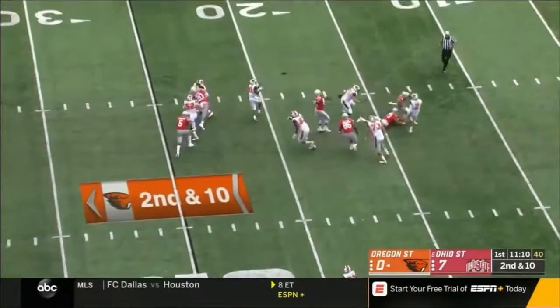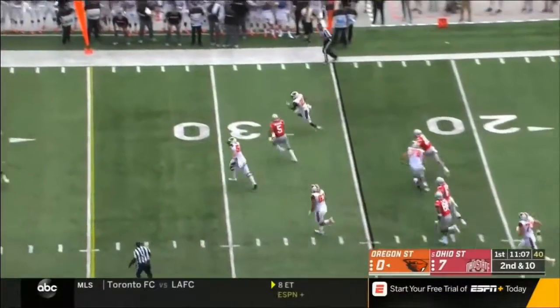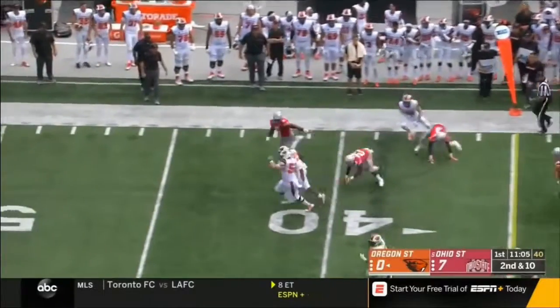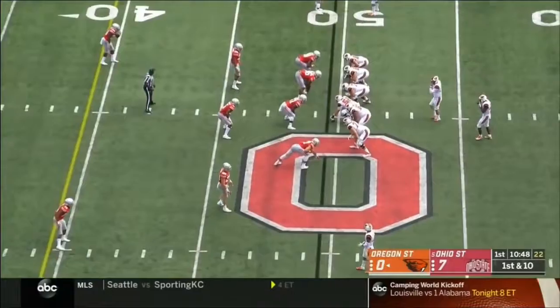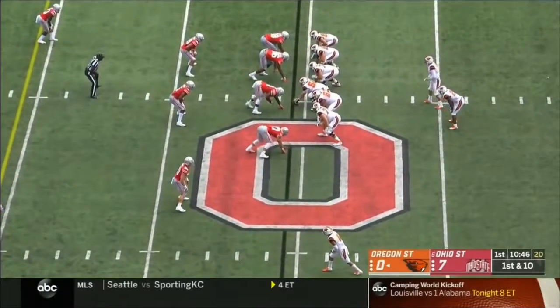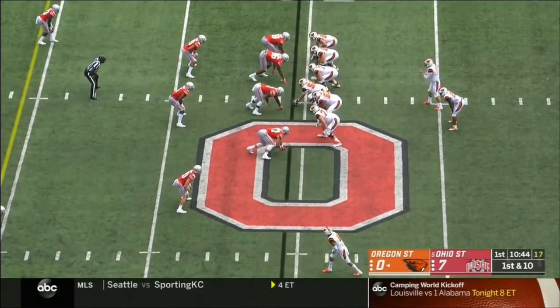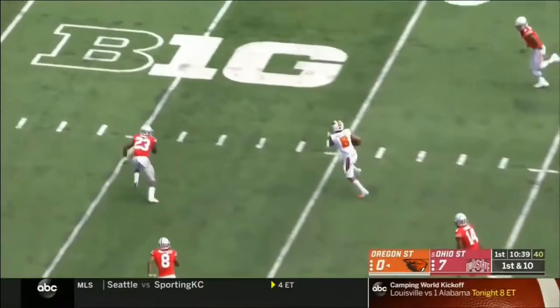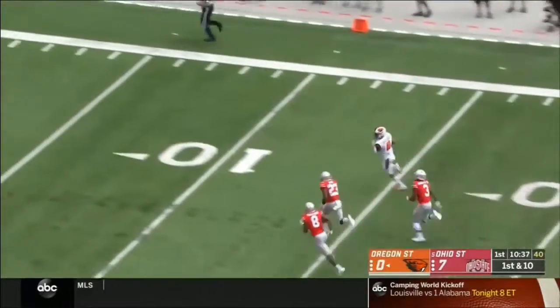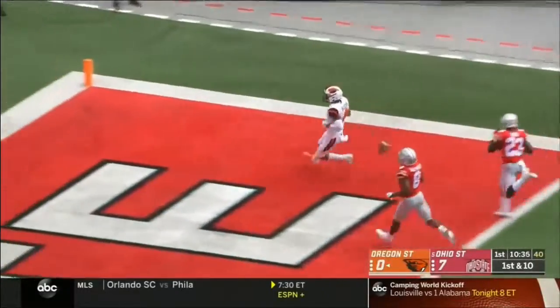On 2nd down, here's a screen to Pierce, and there he goes. He's got some speed. 1st down, past the 40-yard line, and up to midfield. Back to start this game, and now we don't know if we'll see him again after that hit by Chase Young. Blount, off play action, wide open in the middle of the field is Bradford inside the 20-yard line. He's heading for the end zone. Touchdown, Oregon State.